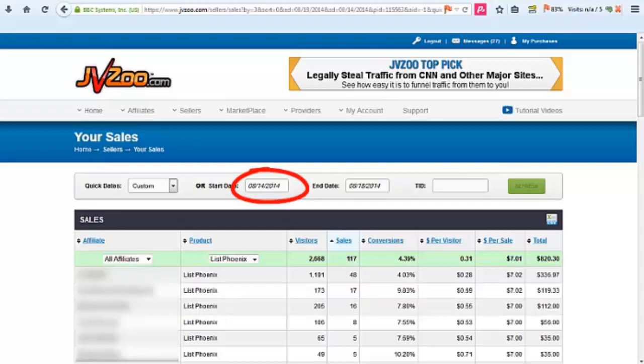So I launched it then and I showed you that there were zero sales for the front end List Phoenix product and for the upsell, the Traffic Phoenix one-time offer. Okay, so it's now the 18th of August and as you can see here, it has generated a total of $820, okay?